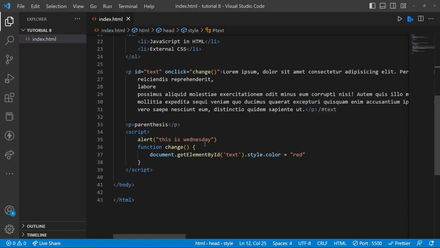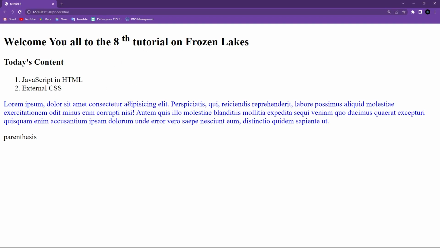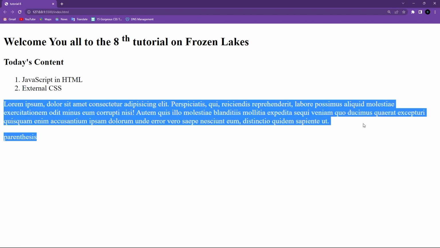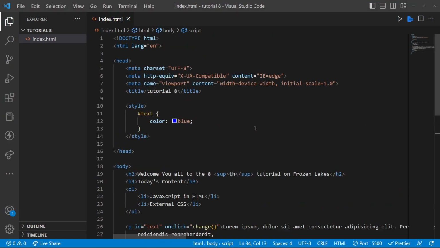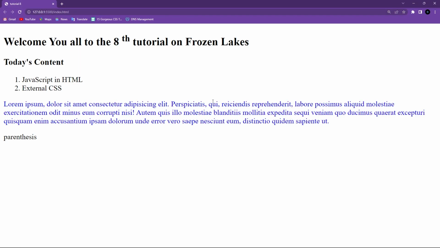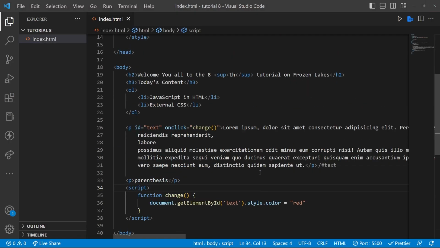So I am removing this alert statement because it's too annoying, right? And I refresh this, and you can see this in blue color, and whenever I click on this it becomes red color. Okay, so I reload. Now it's in blue color, and I just click on it, it becomes red color. Or else you can do something relevant too.